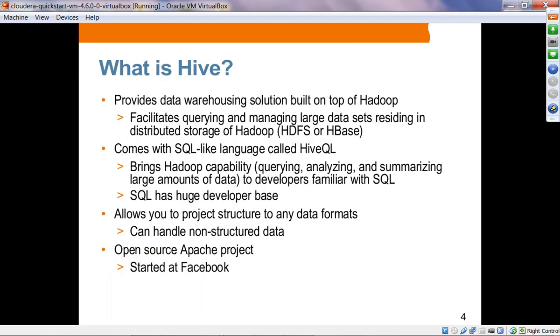Hive provides a data warehousing solution built on top of Hadoop. So it takes advantage of a distributed, reliable, scalable solution. Now, Hive comes with a SQL-like language called Hive QL. This is the biggest advantage of using Hive as a query language. If you have in-house developers, resources who are familiar with SQL, now you can use Hive QL, which is very similar, in fact almost a one-to-one match with SQL.